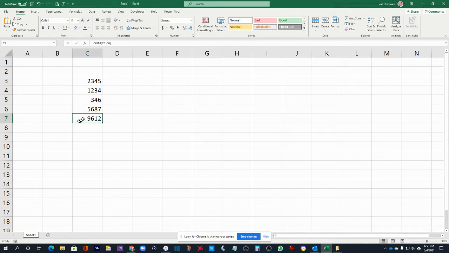So we talked about using data from sheet to sheet. We just started a formula with equals, pointed to the sheet with the data we wanted, and that brought it back to the sheet we were working on. Well, we can do the same thing with workbooks. So I'm in Book1.